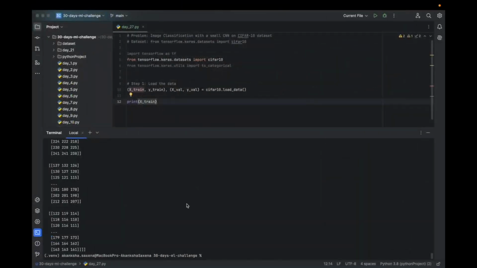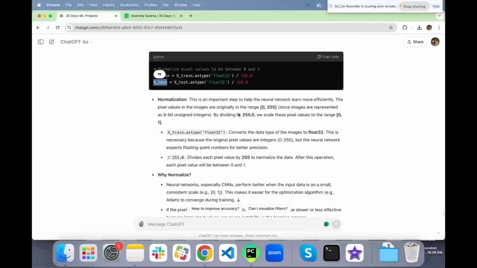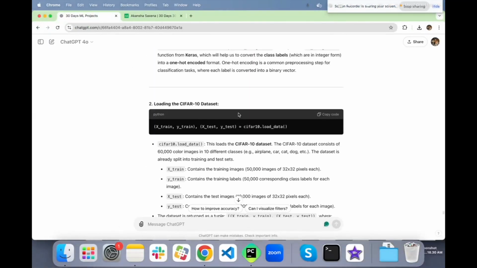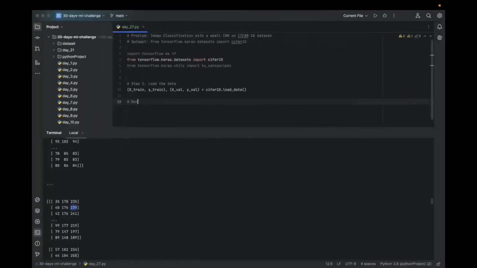So let's go. It has downloaded the data. This is how our data looks. Do you see the rows, the image looks like this, 239, 235. So we need to convert it into 0 to 1. So we have loaded the data. Then what do we need to do? Normalize the image data. Okay.